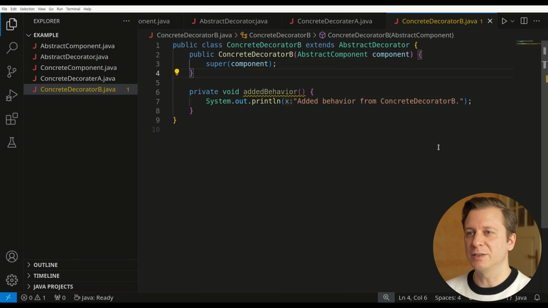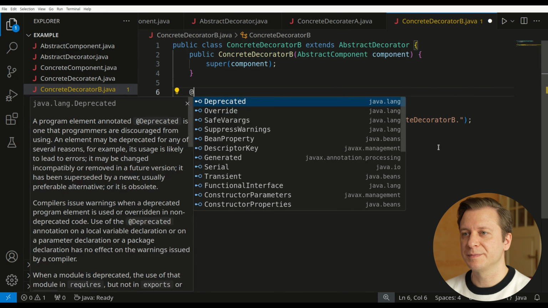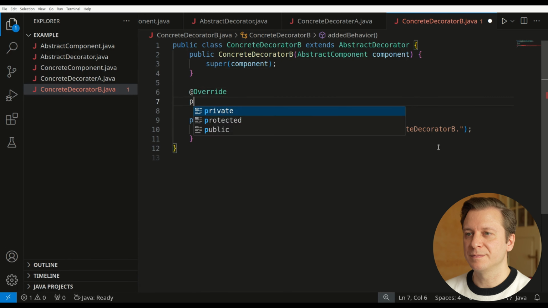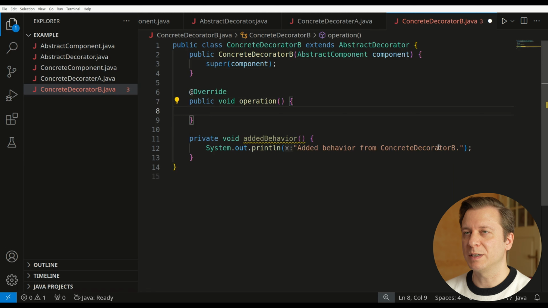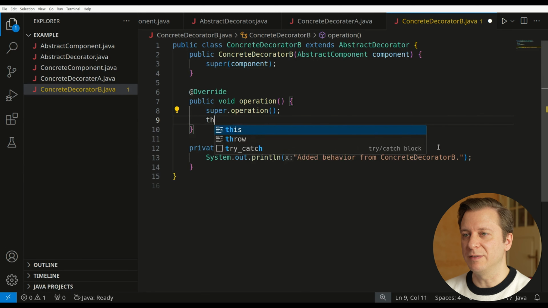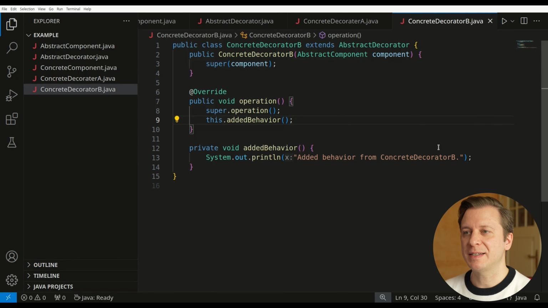And like before, we need to override the operation method. Public void operation, no parameter. First we execute the operation itself, then we add our behavior. And that's the basic structure of the decorator pattern. What we need now are a couple of test cases that we will define in the main method.